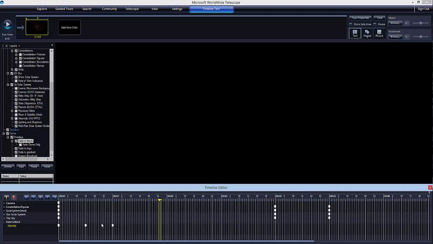So that's essentially some hints about how to use the timeline editor, and take a look. It's one of the most powerful and fun tools of the program, and it enables you to do some pretty cool things. So have fun.